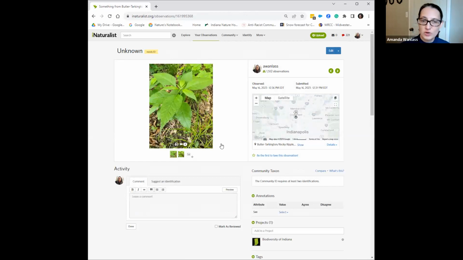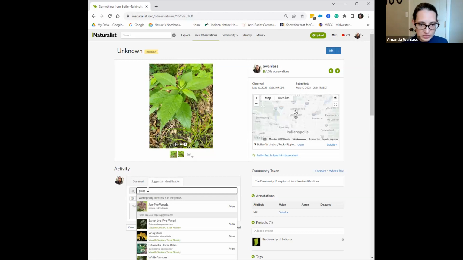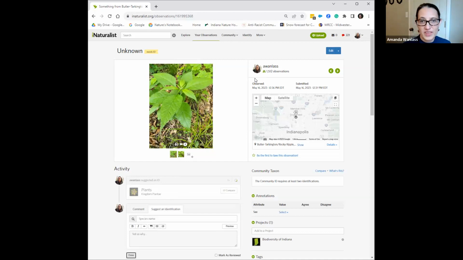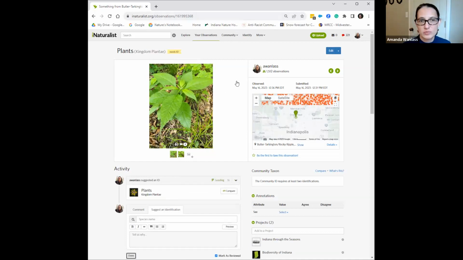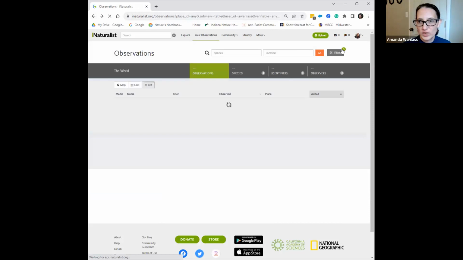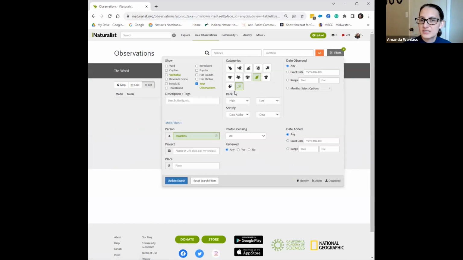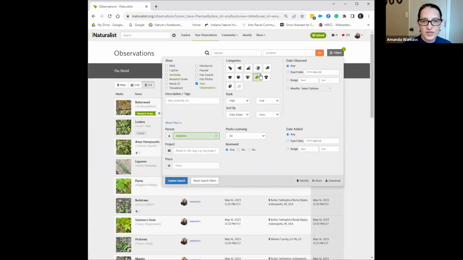you are, I'm sure, pretty able to say that this is a plant. So you can suggest that as an ID. And so for that, you could type in plants and you could do plants. And then what that does is it makes it so that this observation pops up when somebody filters. So let's go back to our filters, filters it to show all the plants. And so now somebody who's looking to add identifications to plants would see that observation pop up. Whereas if I hadn't added plants to it, nobody would see that way.